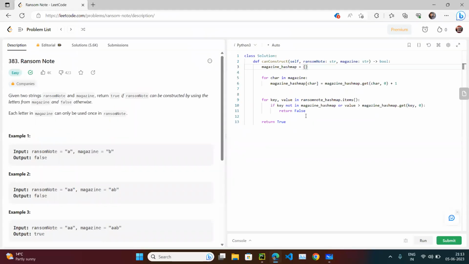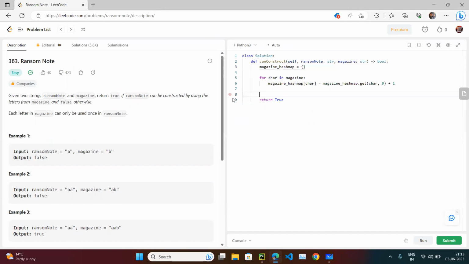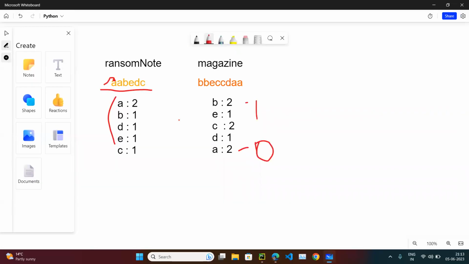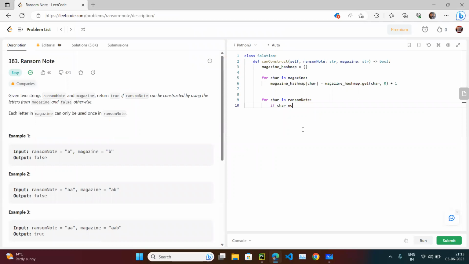So here in this case, we don't need two hash maps. What we can do is, for character in ransom note, so we are going to check one character one by one. So basically we don't need this hash map. We are just looping on this, right? So first is a, we will check if character not in magazine hash map. If it is not in, then we need to return false.